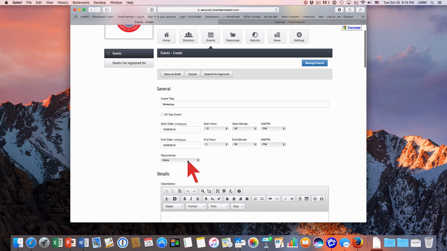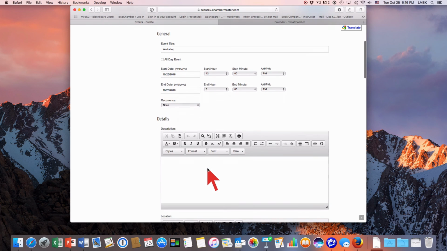If you have an event, like let's say a class or a workshop that recurs on a weekly or a monthly basis, you can set this to automatically post whatever the recurrence is. Here you're going to type in the details of what the class is or whatever it is you're offering. You're not really limited. You can add lots of content here.